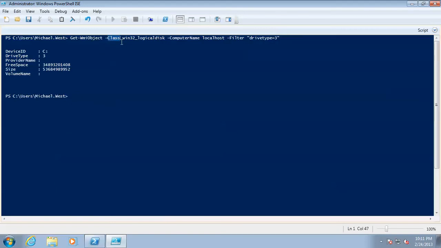Class. This is a parameter which requires the dash in front of it, and Win32_LogicalDisk is the argument, which may or may not have single or double quotes. Once again, we have -ComputerName and its argument localhost, and -Filter with this argument DriveType=3. Now, if the argument has a space in it, then the double quotes would be required. But since there is no space in these two arguments, it's not required.